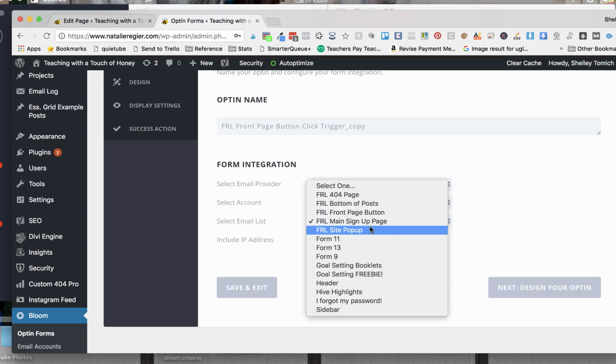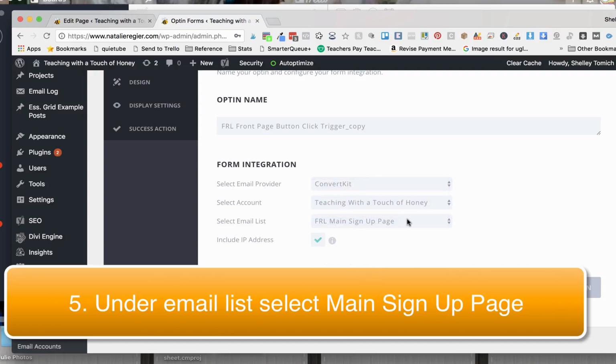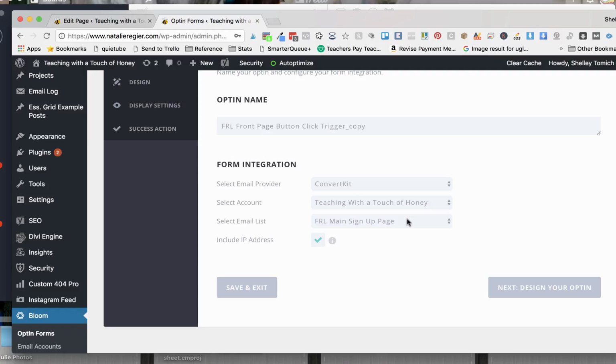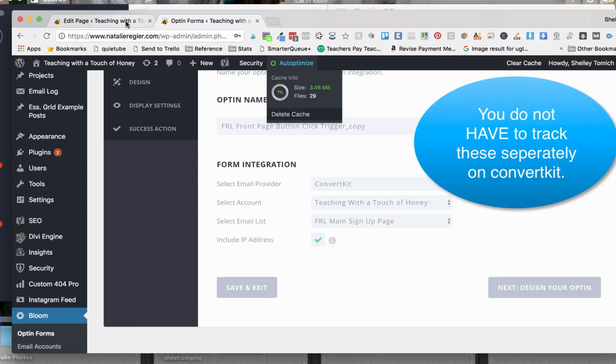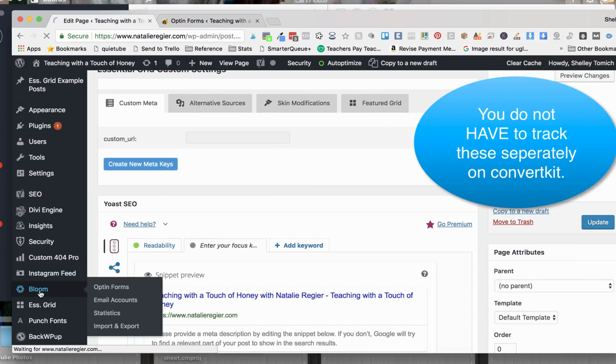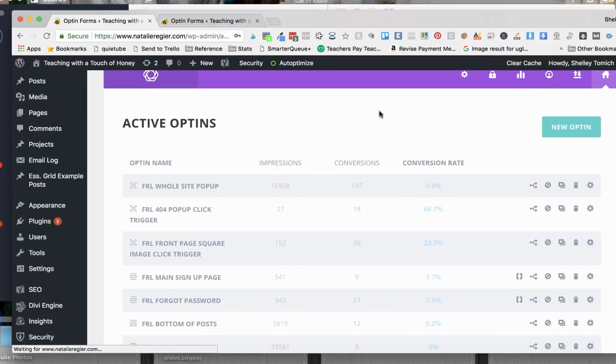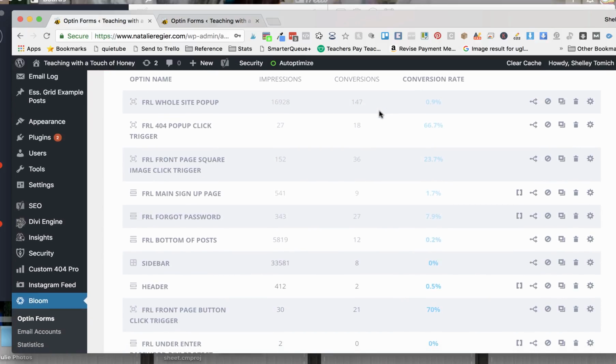So under email list, unless you have a specific reason on ConvertKit to have something, I would select the main sign up page. Basically, long story short, we have to create a separate form on ConvertKit if you need to track it separately in ConvertKit. But really, if you're really wanting to look at the stats of where your signups are coming from, you can actually see that right here on your website.